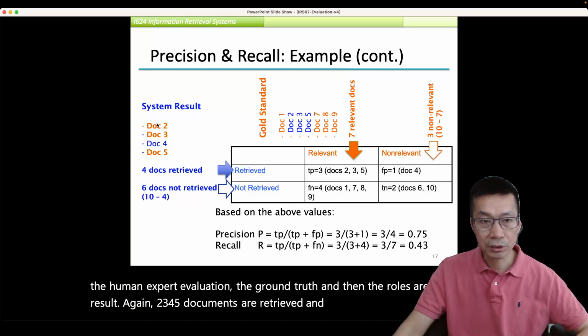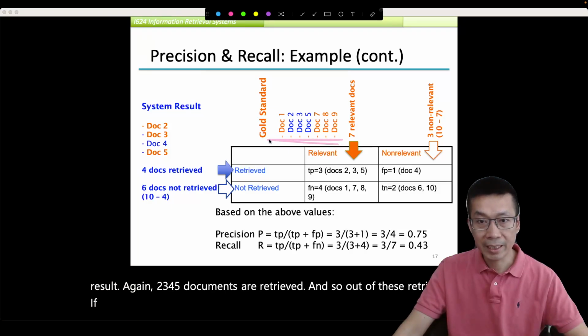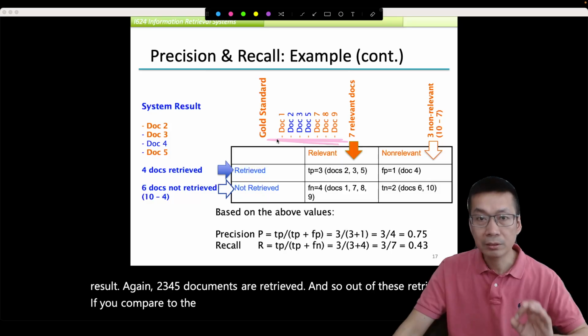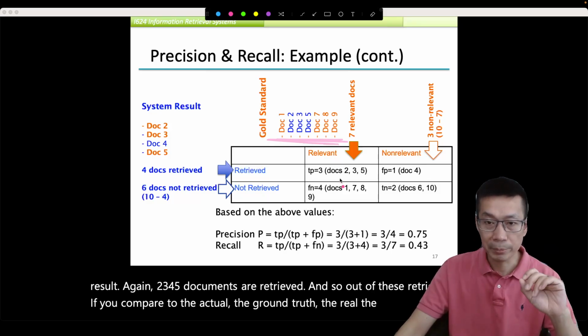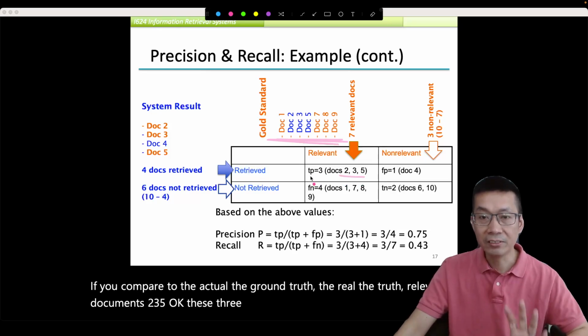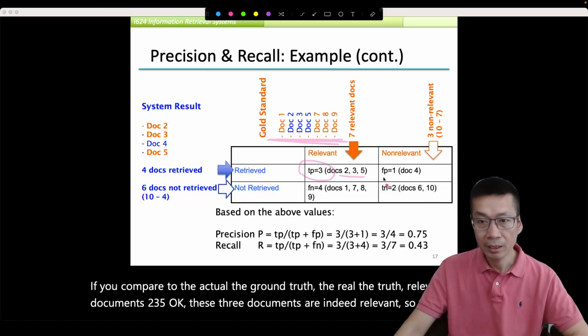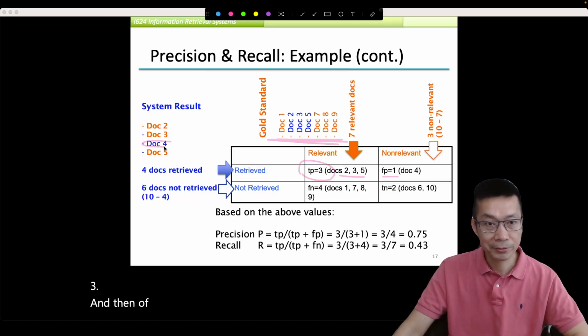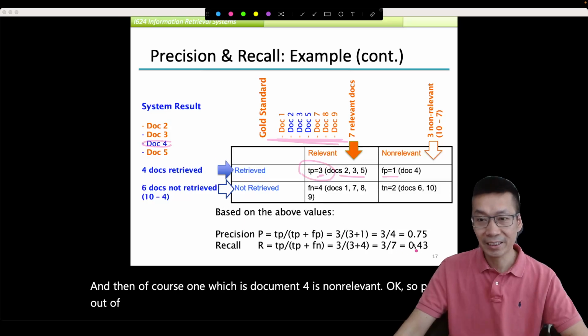Out of these retrieved, if you compare to the ground truth, the true relevant documents, 2, 3, 5, these 3 documents are indeed relevant. So true positive is 3. And then of course 1, which is document 4, is non-relevant. So precision is 3 out of 4, so 0.75. So that is precision.